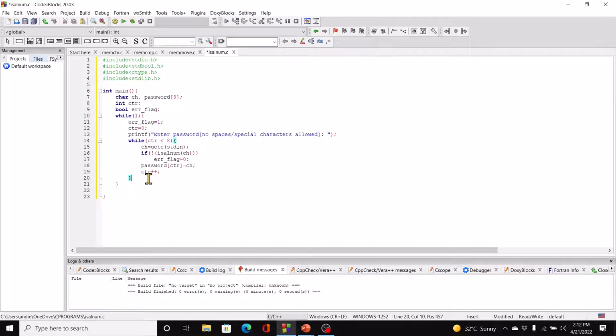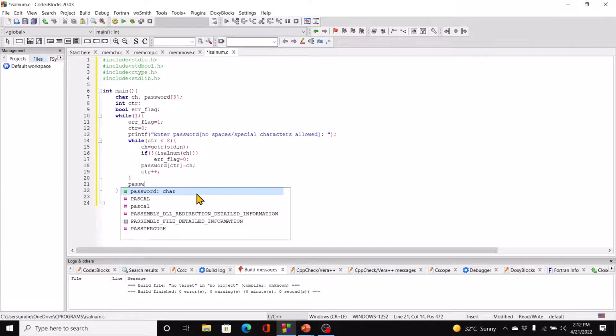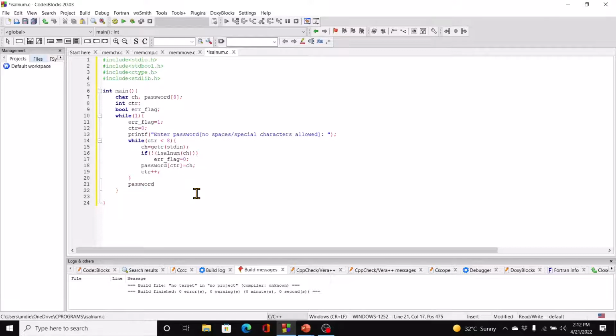Right? Now remember that when we come out of this loop, we need to force a null terminator into the string because C is not going to do it, right? So password of ctr equal to \0. And as I said earlier, if there is a string which is not terminated with a null, you're leaving it open for somebody to put in malicious code, right? And therefore, we need to be careful with bound checking.